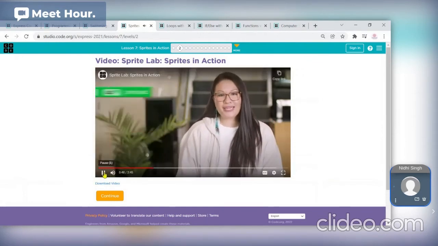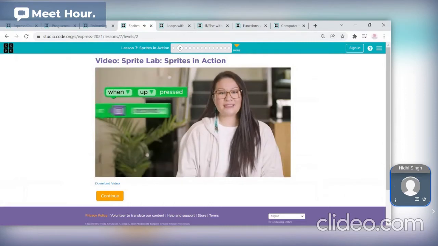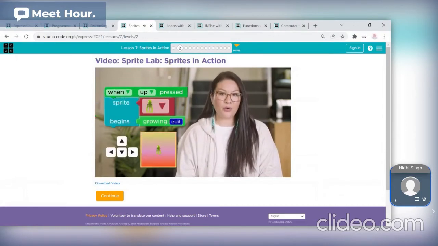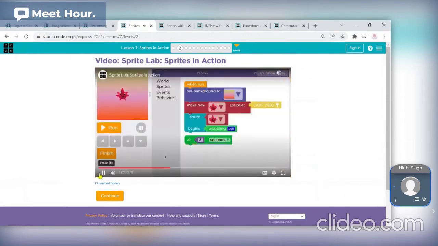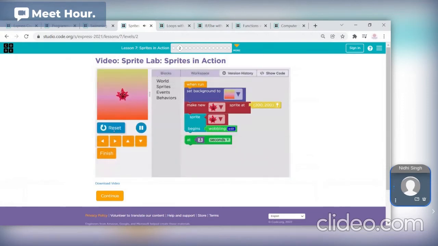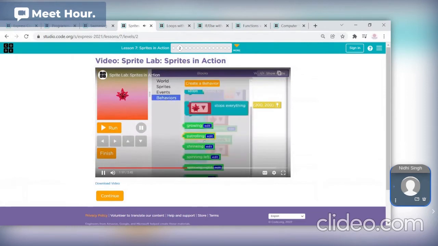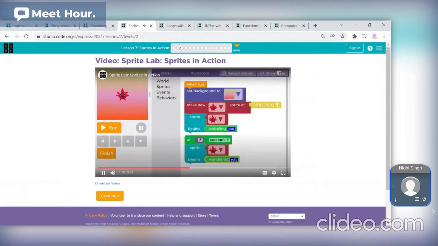Blocks like when key pressed and at seconds are called event blocks. The code connected to an event block runs when the appropriate action is detected. For example, here's a program I started with a wobbling sprite. If I attach another sprite begins block to the at seconds event, my sprite can begin a new behavior after a certain number of seconds have passed.